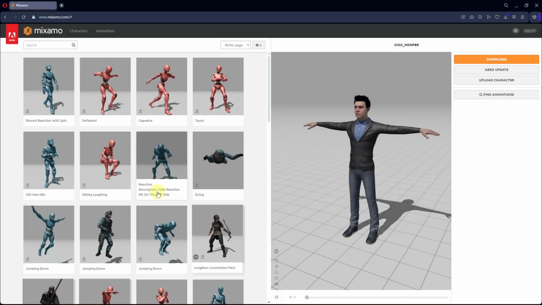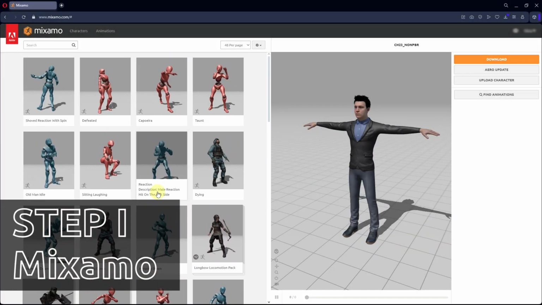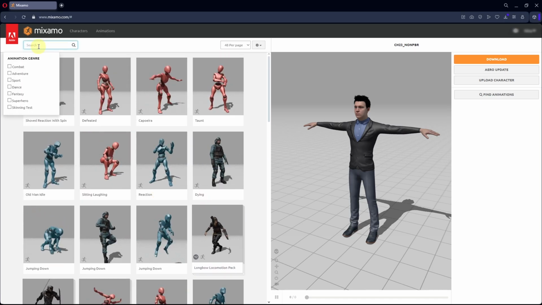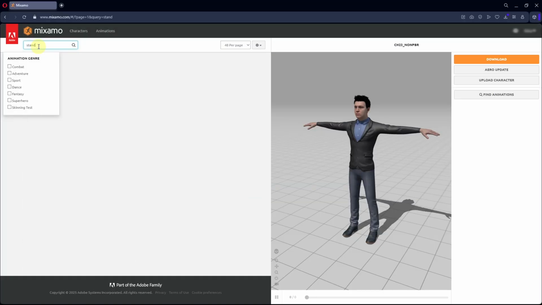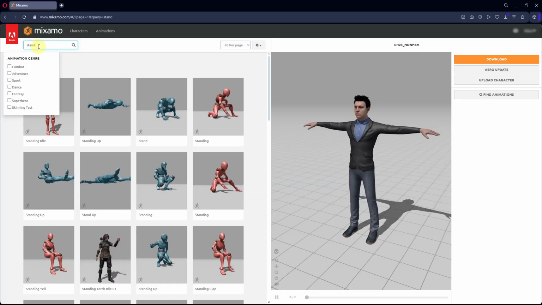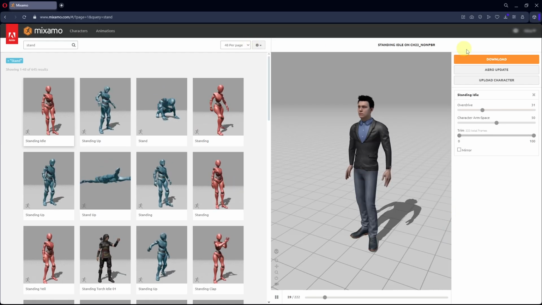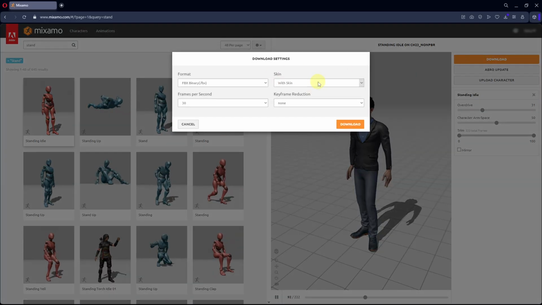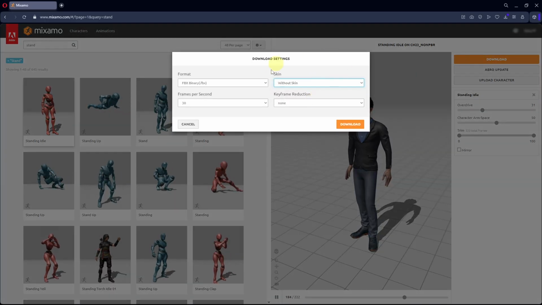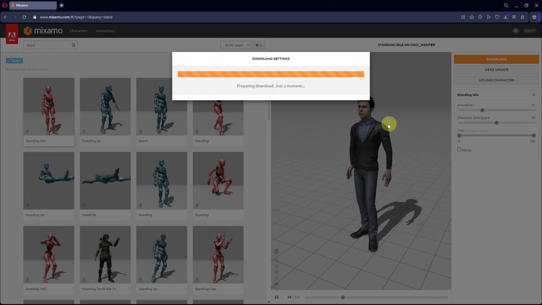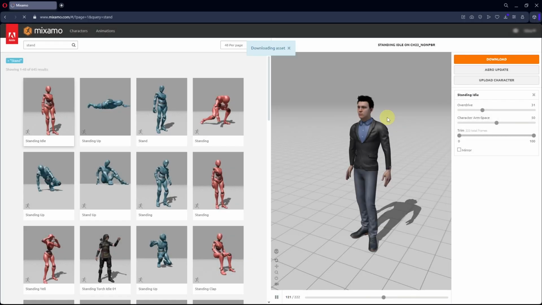So let's get started. Step 1. Mixamo. Let's open Mixamo and choose a new animation. For example, we'll take standing idle pose. Next, set up the animation the same way as in the previous video and press download. This time we'll also choose FBX format, but for skin, select the option without skin. This will help save download time, since we only need the animation and not the model itself.